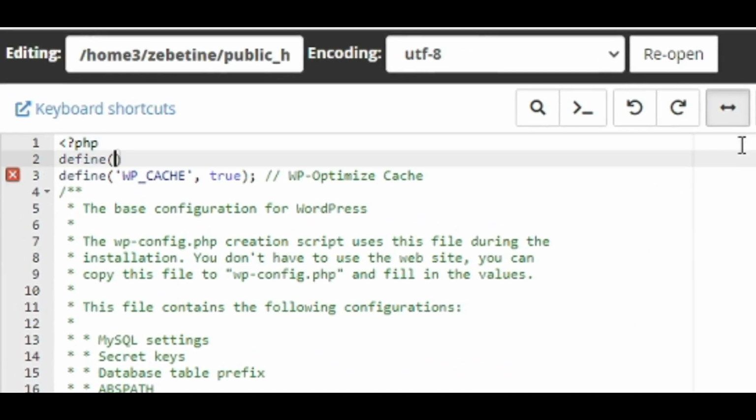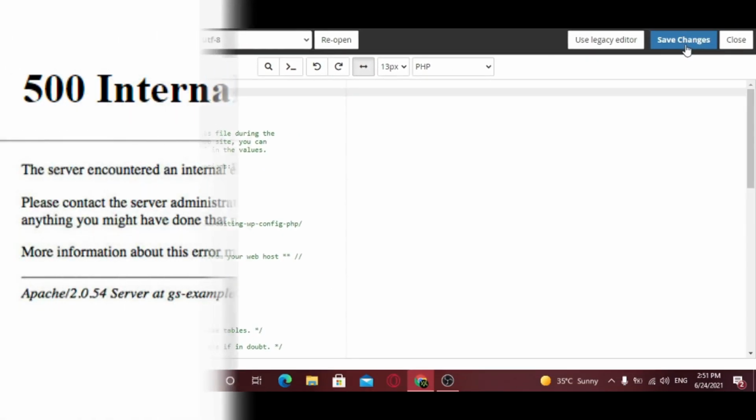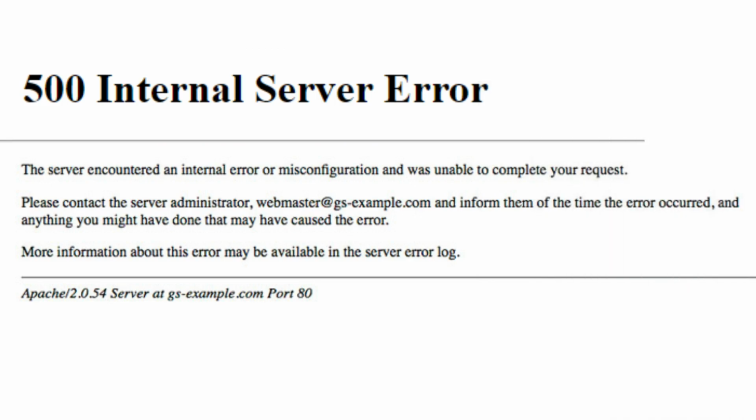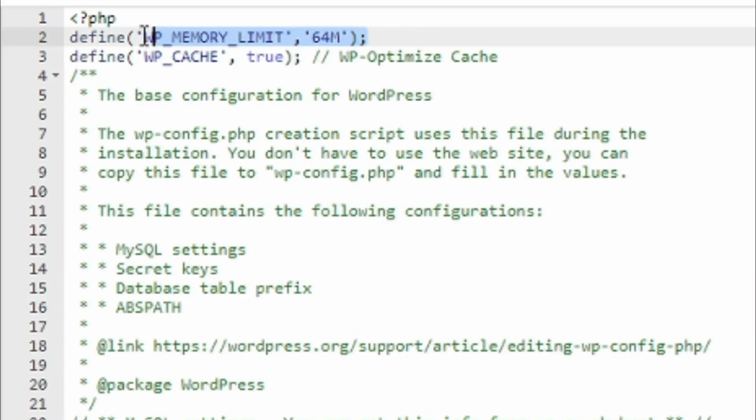define('WP_MEMORY_LIMIT', '64M'); and close that. Save the file and refresh your page. If you're still facing the same error, then you're not having the PHP memory limit issue. Just remove this line of code because it wasn't the problem.